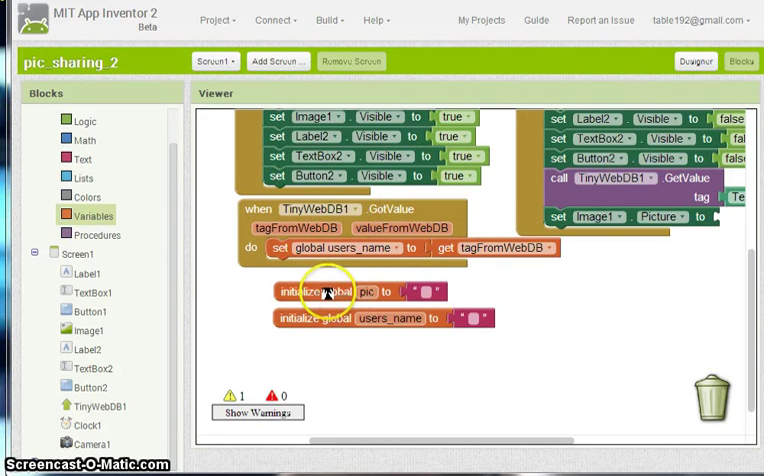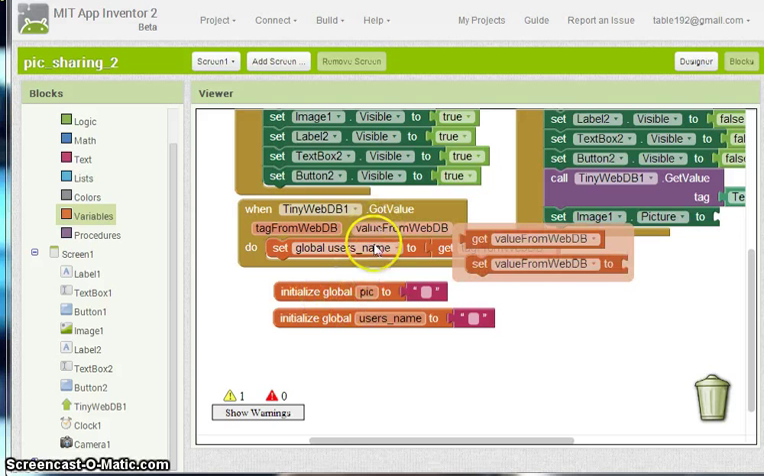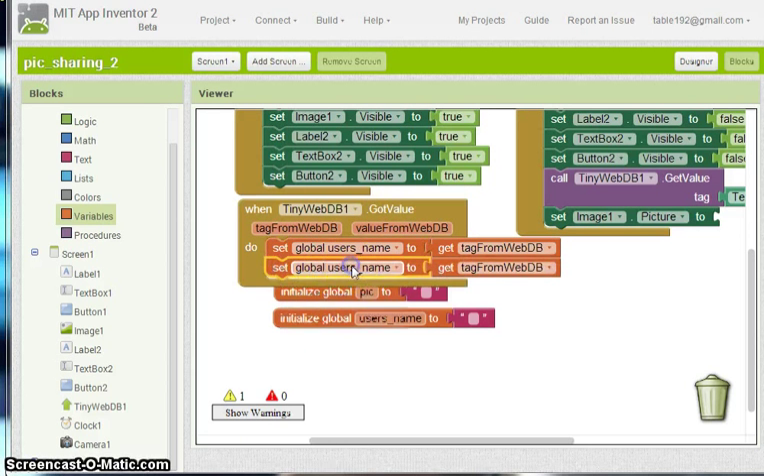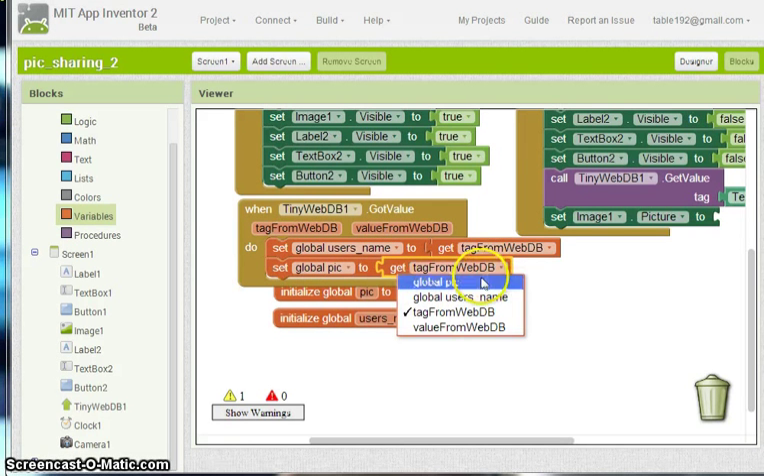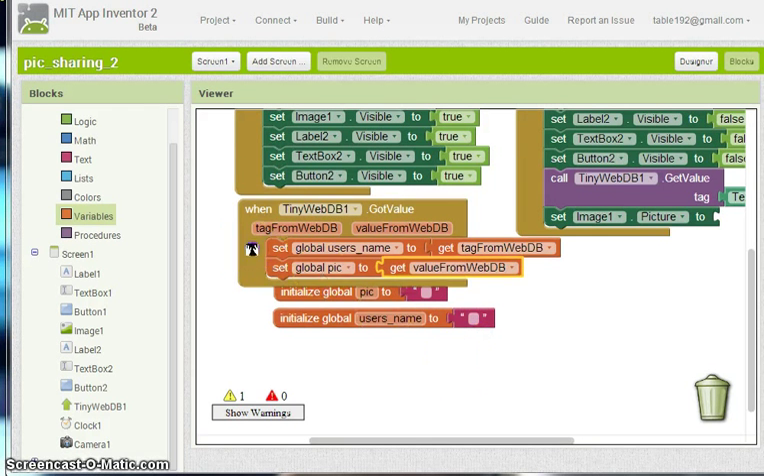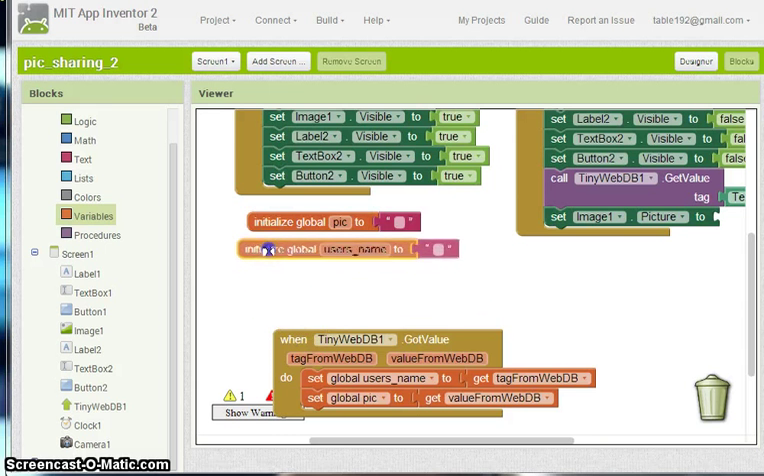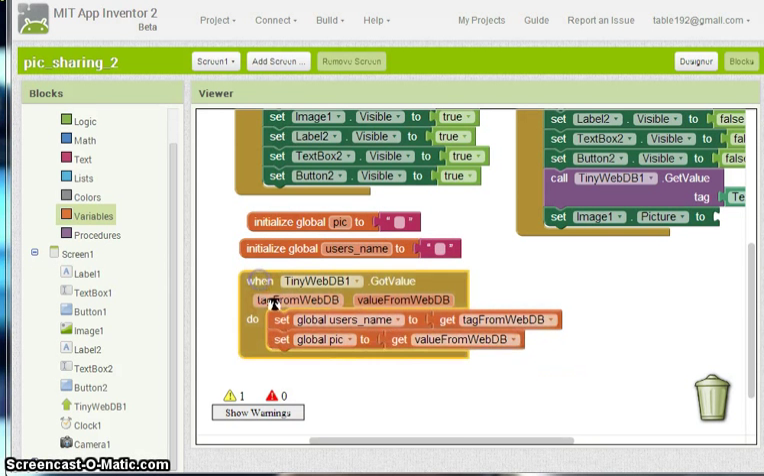And we're going to have to do the same thing for the picture. So go ahead, I'm just going to duplicate this, put it underneath there, and just change the username to pick. And we're going to change, instead of tag from, we're going to set it from the value. So now whatever the value is underneath the tag here will be set as the pick.